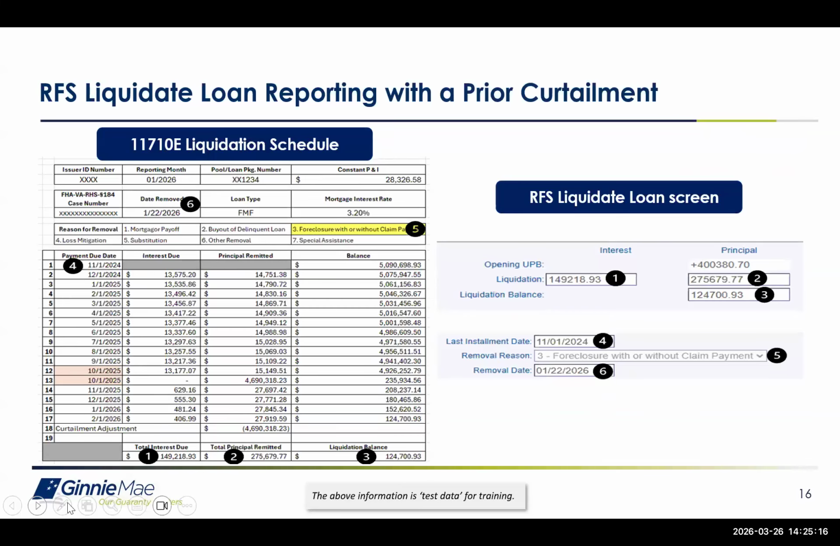The 11710E should be completed prior to reporting the loan liquidation in RFS. Once the 11710E is completed, then reporting the liquidation in RFS is a breeze. Number 1 is the total interest due from the bottom of the 11710E and reported in RFS as the liquidation interest, which is also Appendix 619, Loan Record Field 26. Number 2 on the 11710E, total principal remitted, is reported in RFS as the liquidation principal, which is Appendix 619, Loan Record Field 27.